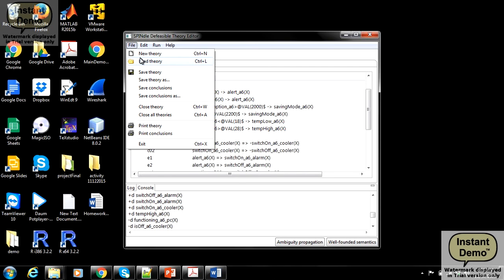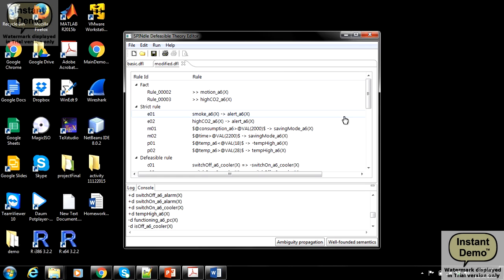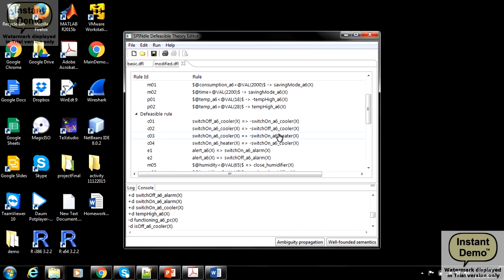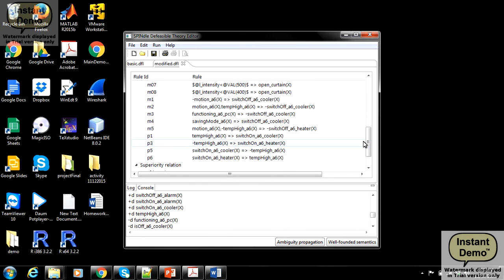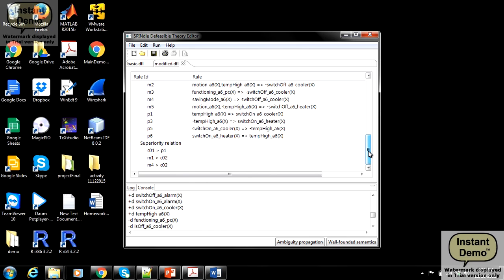Let me open the modified theory. Here the heater stuff has been inputted. The rules for the heater have been inputted, and here it also says that when the temperature gets low, the heater will be on. And here, no more superiority relationship has been added. So let's run this.